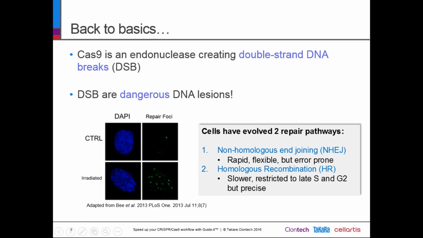The first one is the non-homologous end joining pathway, and I would say in 95% of the cases the cell will go for this pathway because it's very rapid and flexible, and the cell really just needs to get rid of the double-strand break very quickly. But non-homologous end joining is error-prone, meaning that it will insert little insertions, deletions, or point mutations in this target site. And we will see later how this can be exploited for gene editing.